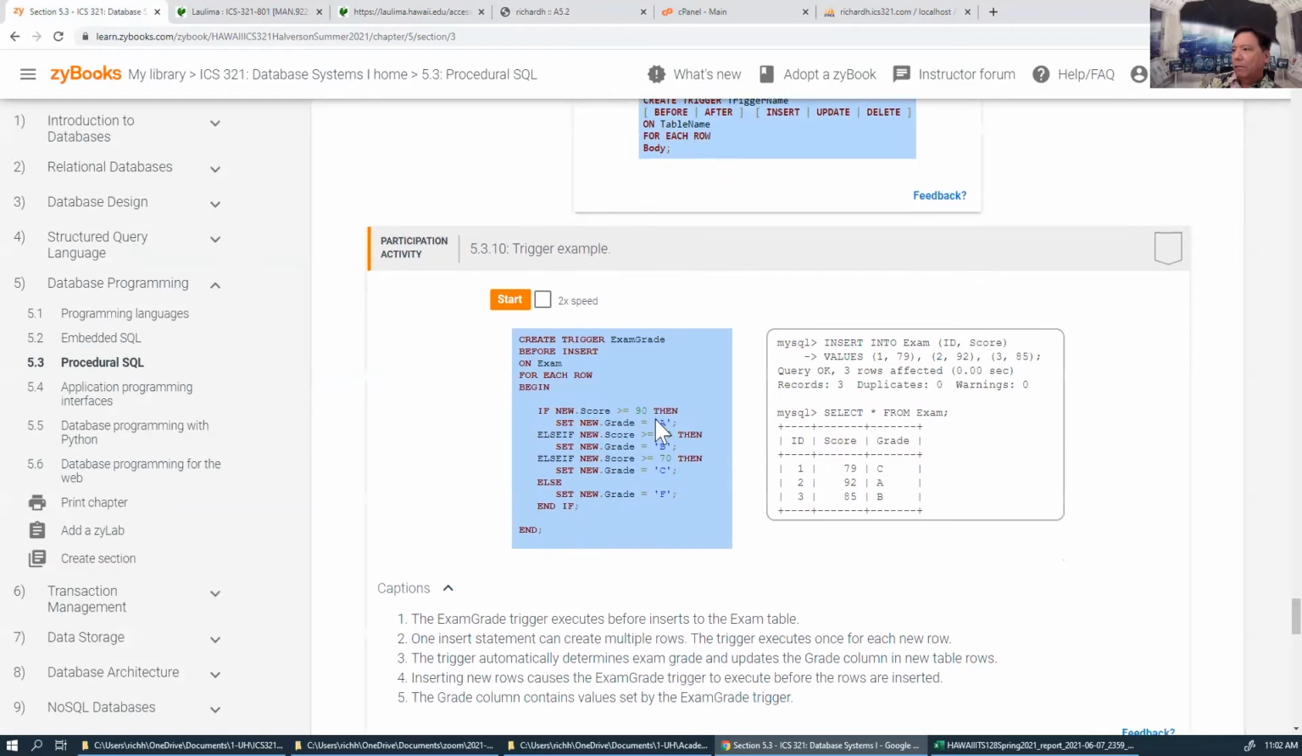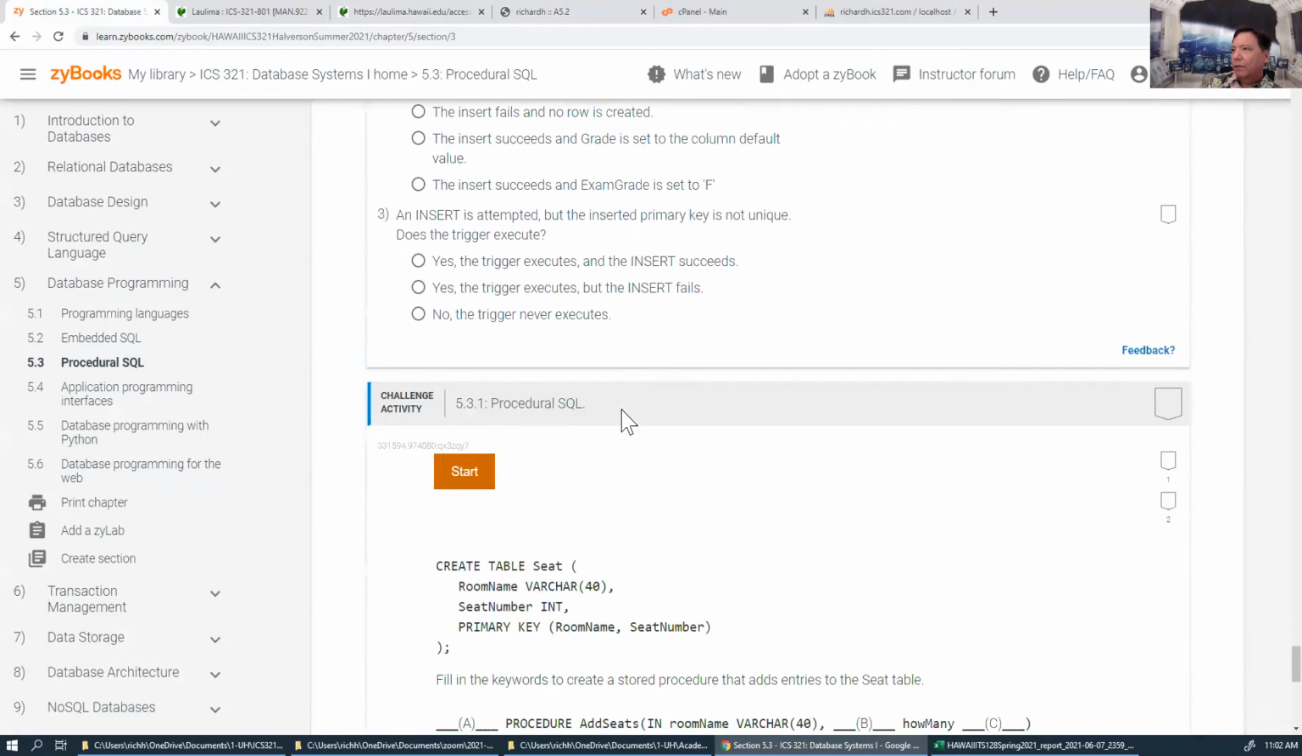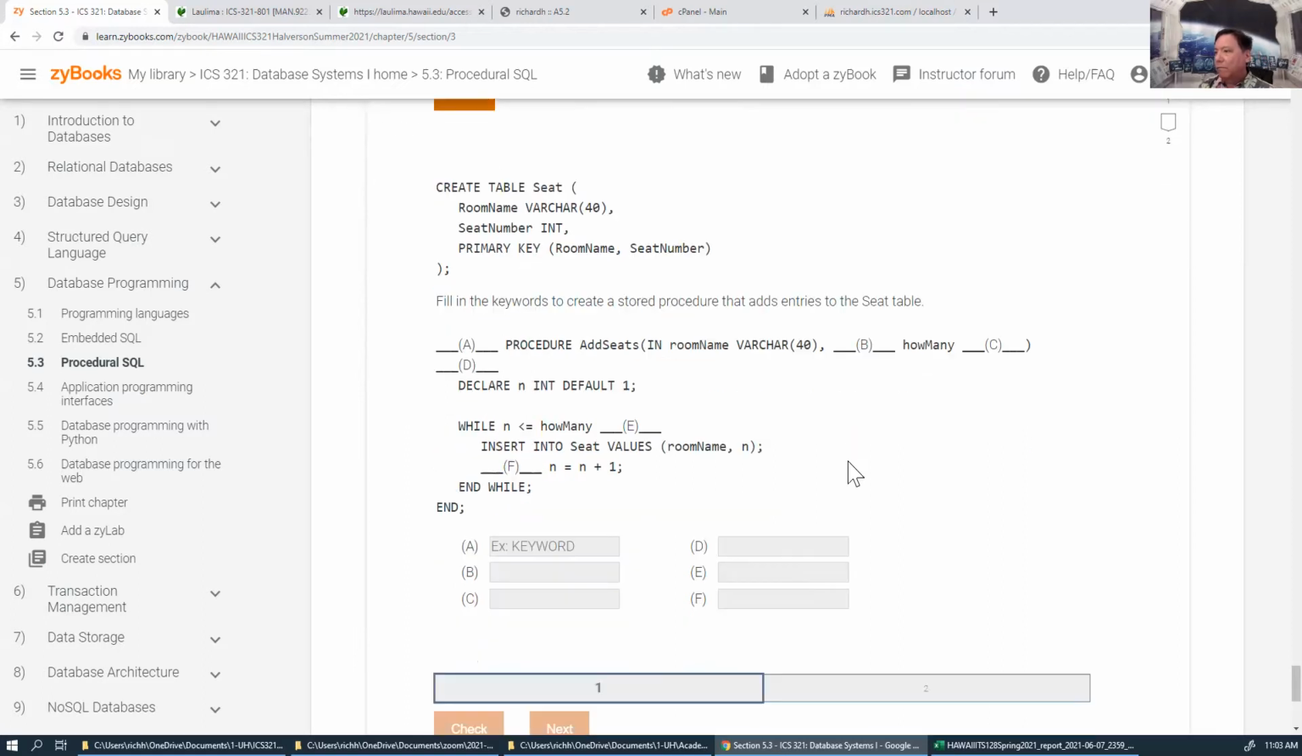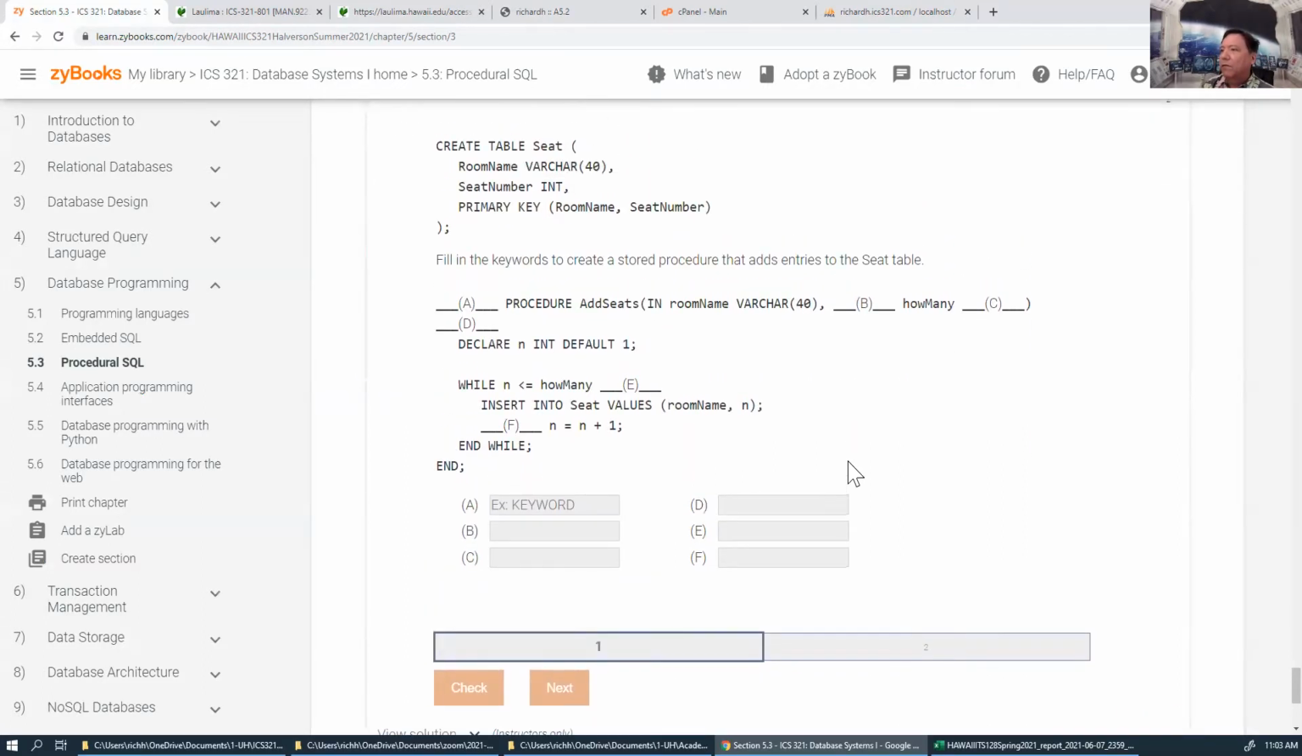All right, so triggers. Fill in the keywords to create a stored procedure that adds entries to the seat table. Okay, gee, I haven't done this one before.